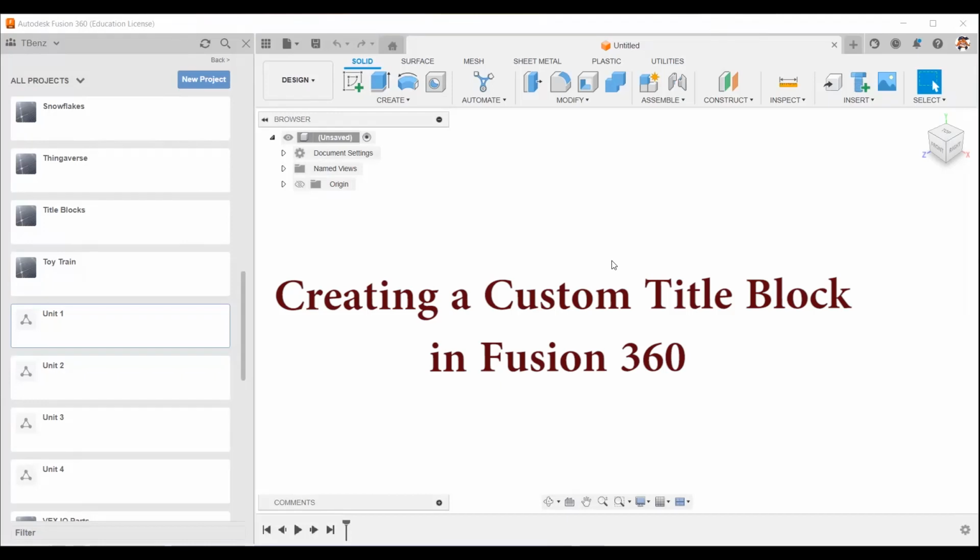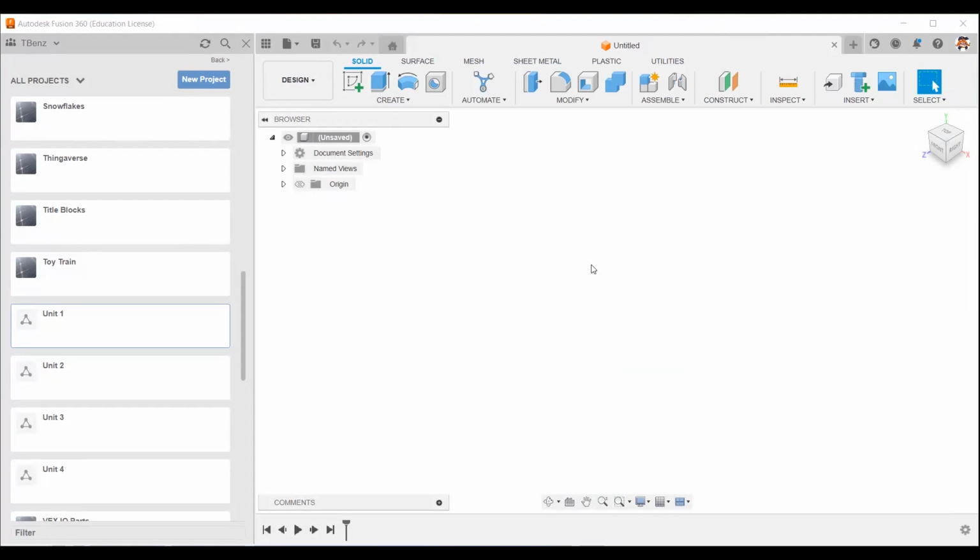Today's video, I'm going to show you how to make a custom title block in Fusion 360. So let's get started. You can see that I have Fusion open up here. So the first thing I need you to do is probably go out and grab an image or a logo of your school because we're going to be using it later on. I already have mine stored.